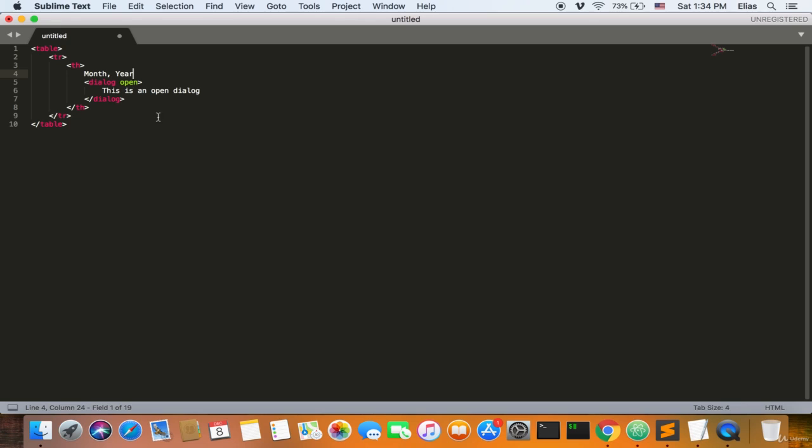So let's use the table right now and explain a little bit more about the table. We can use the dialog inside the table and use the month and year inside the table, so it opens them as a dialog. That's all it does. That's the dialog tag. It's not mainly much used because you can use the tr and the th, which we'll explain more later on, and the tables.